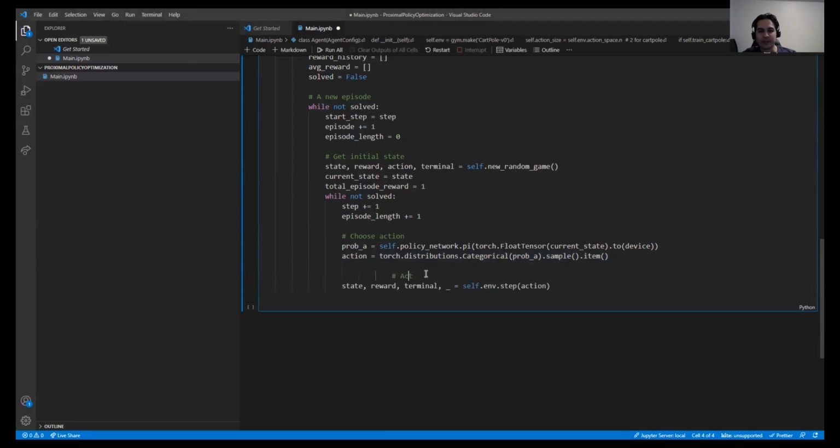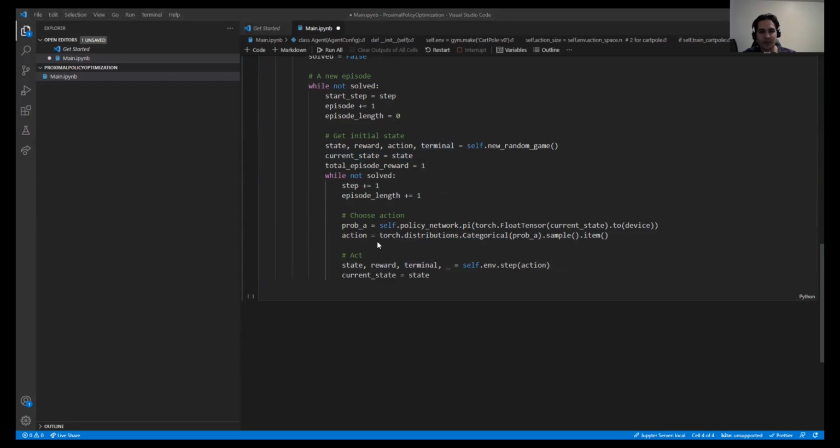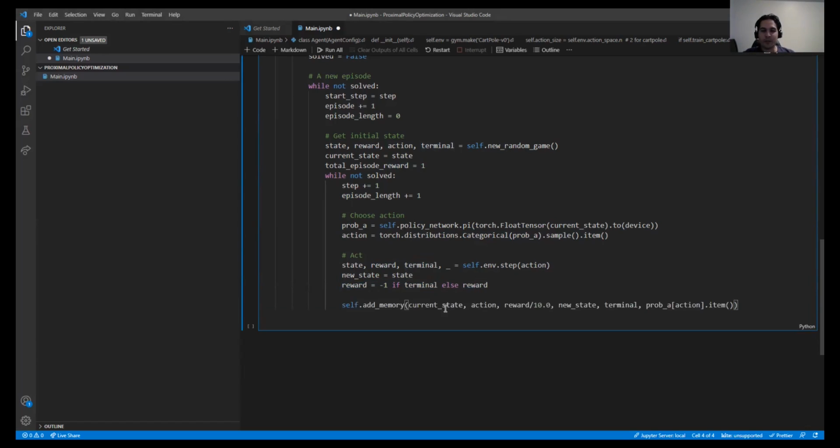Now it's time to act. We have an action, and we need to apply that action to the environment. So we get the state, the reward, and terminal again, but this time we call it new state. We just want to be sure that if it is terminated, we set the reward to -1. We want to update the memory. So we have the current state, we have the new state, we have a reward.